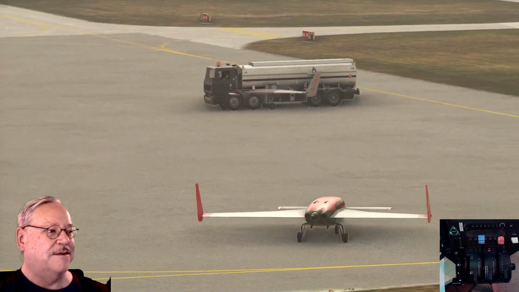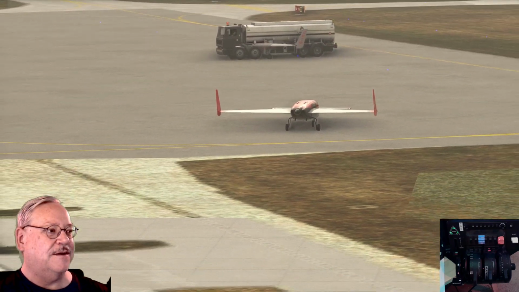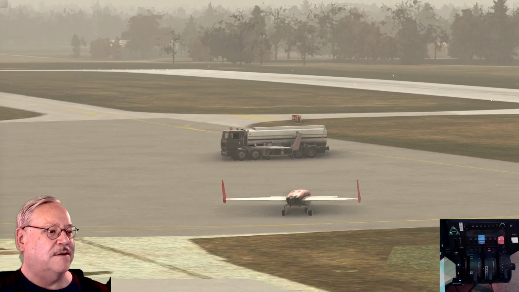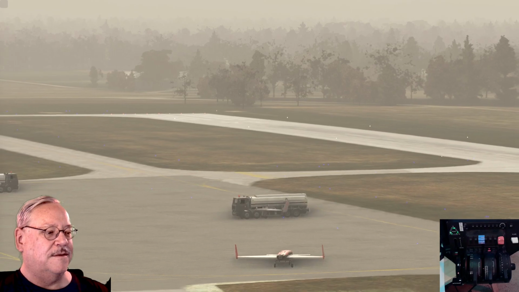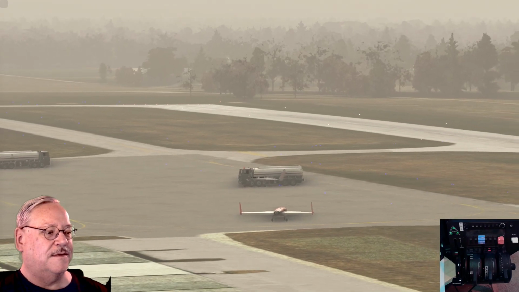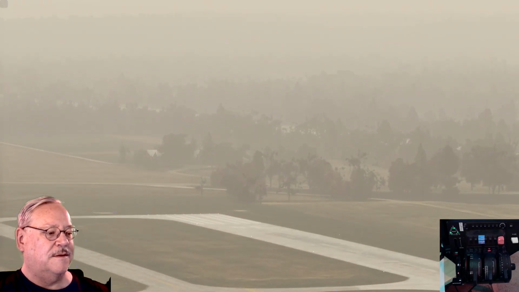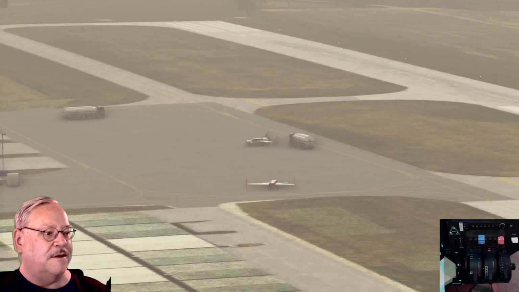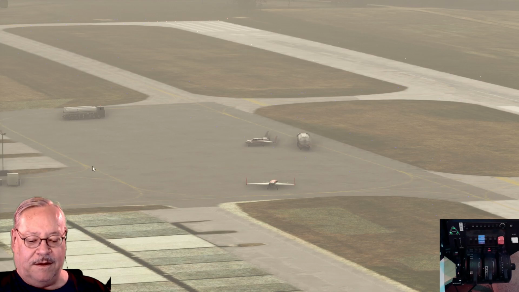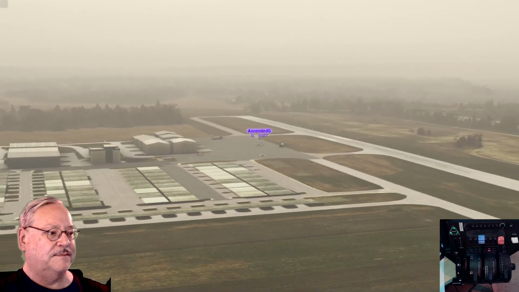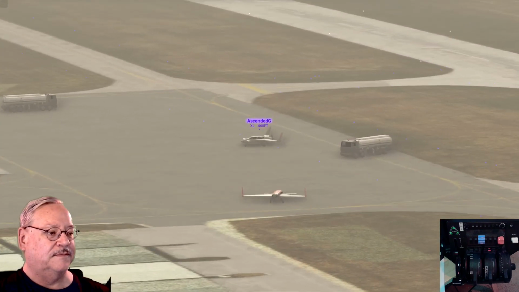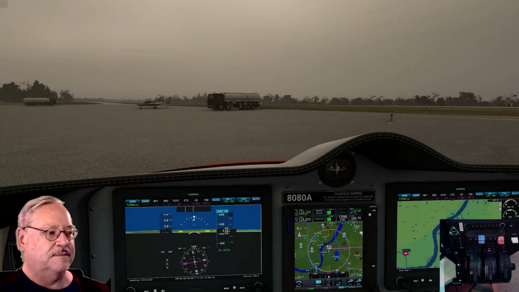And departure King Air 42 Tango X-ray, 1.4 for 5,000, runway heading. King Air 42 Tango X-ray, St. Louis departure, radar contact, climb and maintain 10,000. Up to 10,000, King Air 42 Tango X-ray.